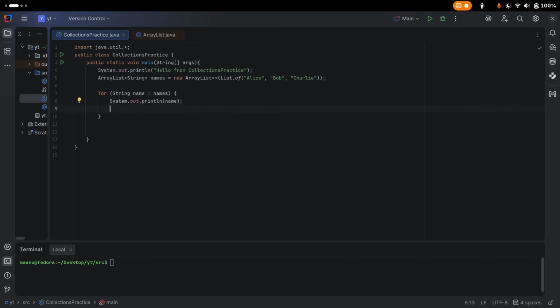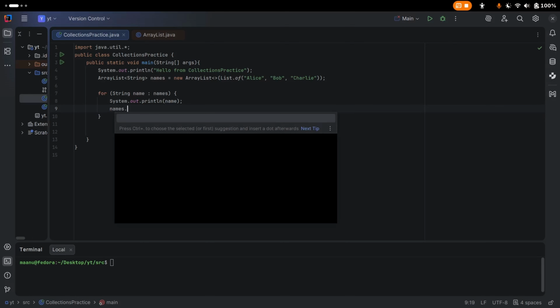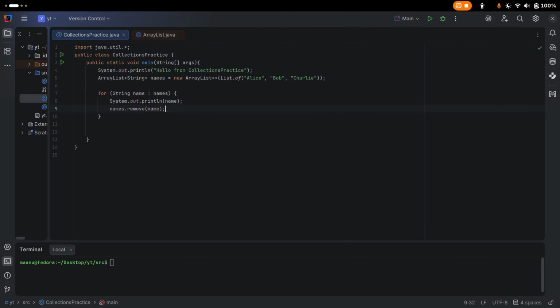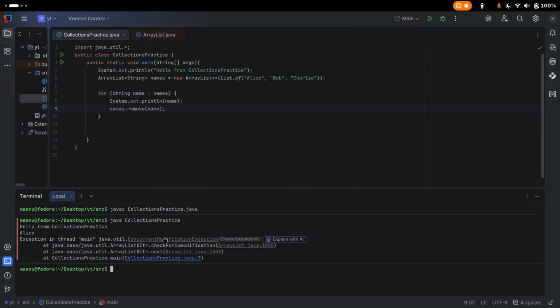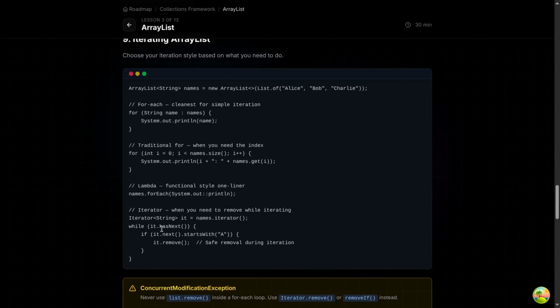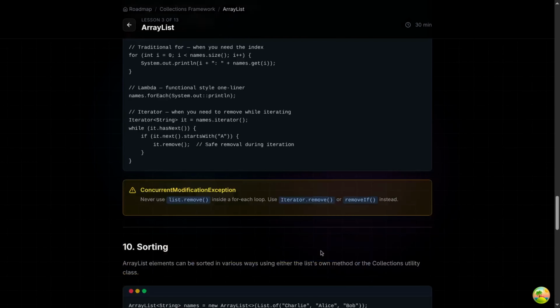And if you try to remove something, let's say names.remove(name), then here we will get concurrent modification exception. Compile, and this one will be our runtime error. You can see, okay. So if we have to remove while iterating, then we can use iterator. And we have some internal implementations like modCount and expectedModCount. So those two variables should be equal. And we'll see this one in our iterable chapter, okay.